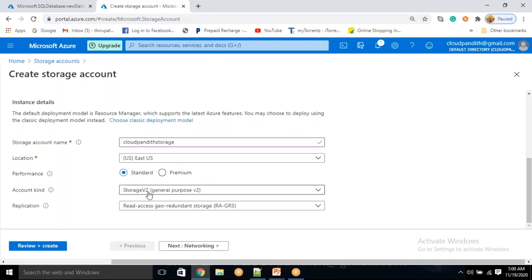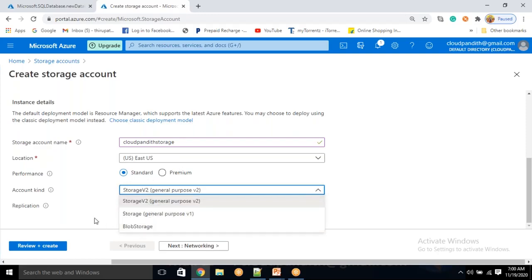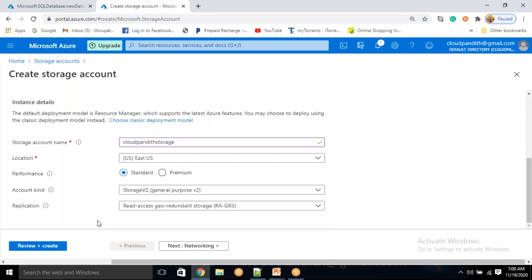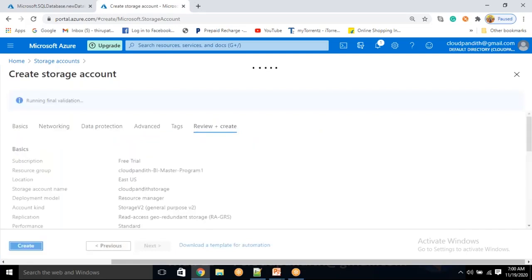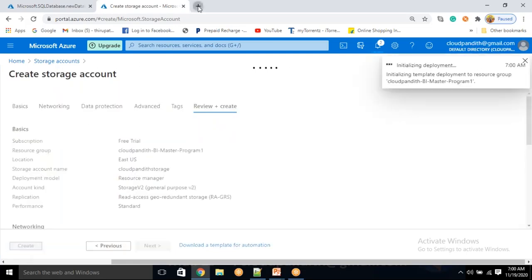Okay, so StorageV2, we have different account kinds. We know what changes will happen if you select each one, right? Replication basically means multiple copies. So where you will have multiple copies, if you select each one of these. Just click review plus create. Create it.